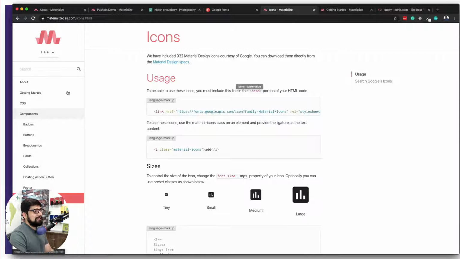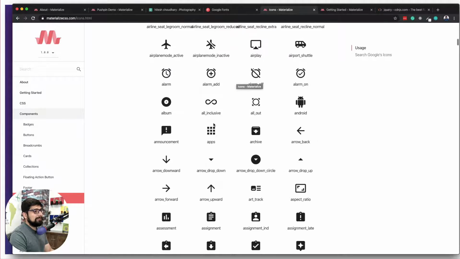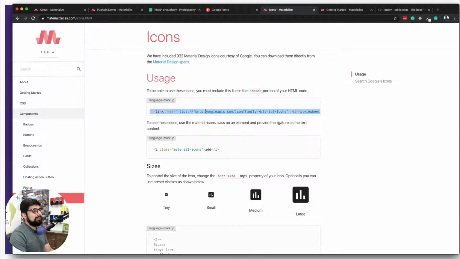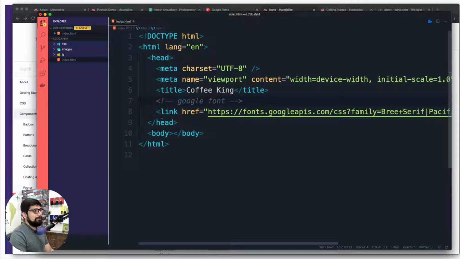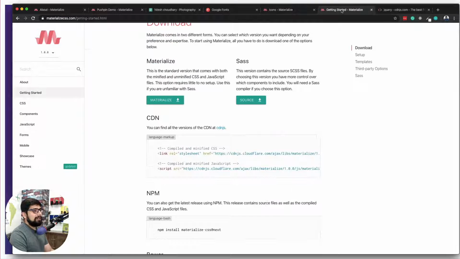So go on to Materialize. Inside the components, you'll see the icons. In case you want to use any of the icons, just like here, they're pretty beautiful, looks pretty awesome, and it's pretty easy to actually edit them. So I'm going to be using that. So go ahead and copy this icon, and we'll come up here and we'll insert the icons here. Let's go ahead and have it. So I'm going to say M icons for Materialize icons. This is there. So save that. So icons are all done.